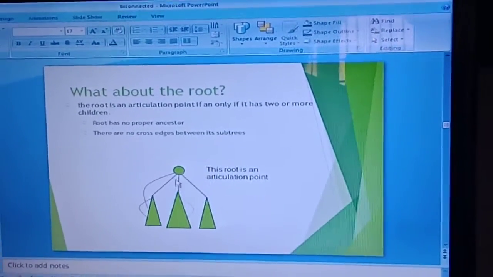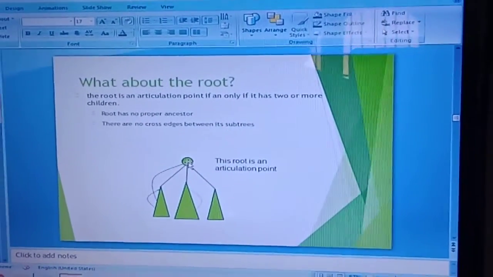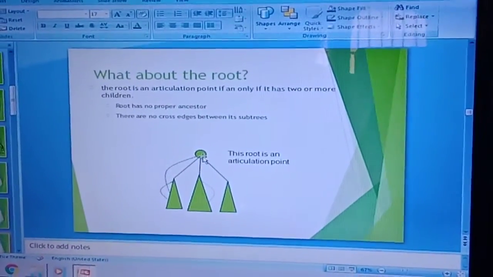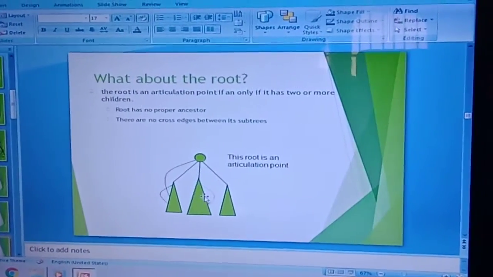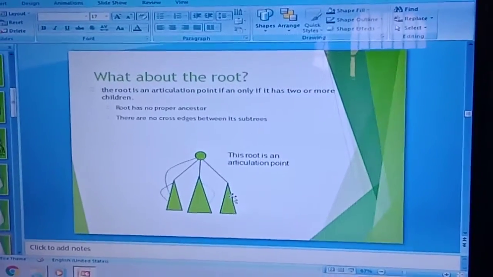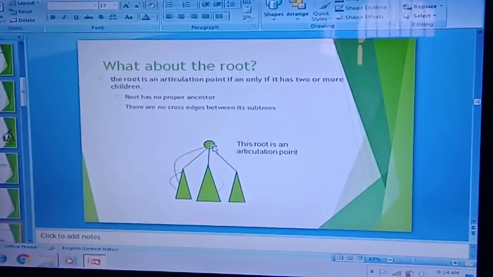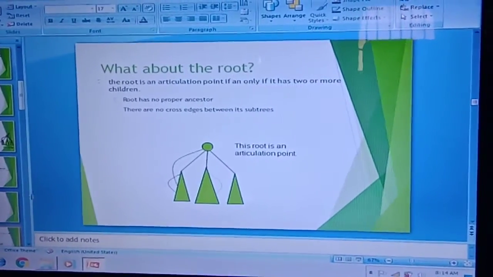So here, see the example. This is the articulation point because there are no ancestors to this node. If I remove this, the graph is divided into three components. If there is an ancestor and these three are connected to that, then this is not the articulation point.